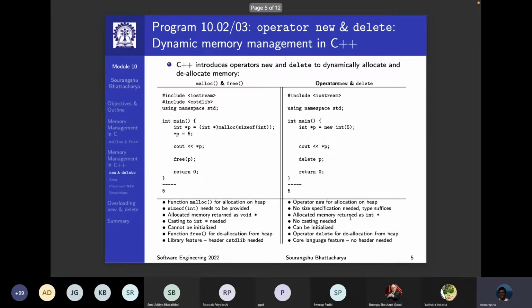Now here is basically the same thing. The left is the same program that we saw in the previous slide. The right is the same program using the operators new and delete in C++.